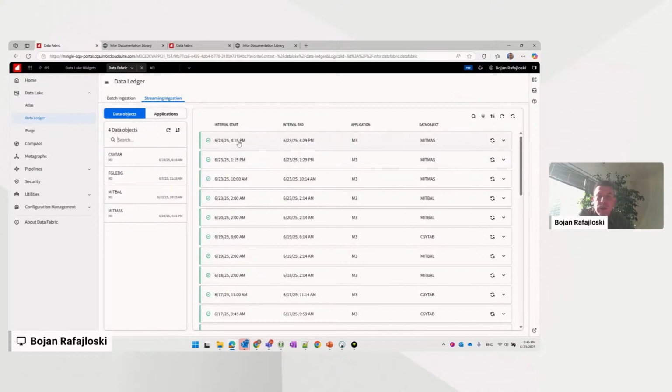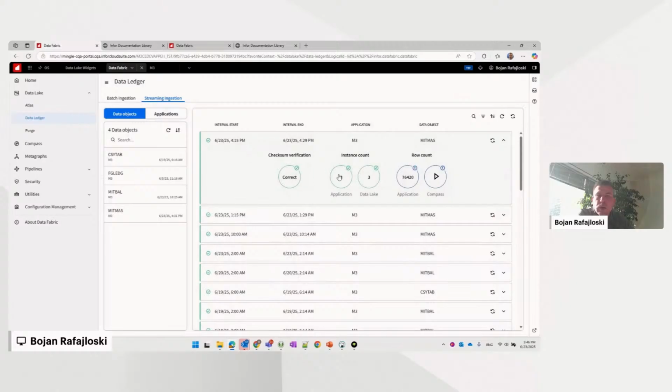But what you can see here is that for the interval start and interval end, which started at 4:15 and ended at 4:29, obviously there are a few seconds here, 59 seconds as well, the M3 application reconciled for the object MITMAS, and it reconciled that the source tells us it sent 3 records or instance counts, and Data Lake has 3 records or 3 instance counts already stored there. And the checksum verification was correct. That means that what M3 claimed as a checksum on the records that was sent, we could correlate that exactly with the records in Data Lake.